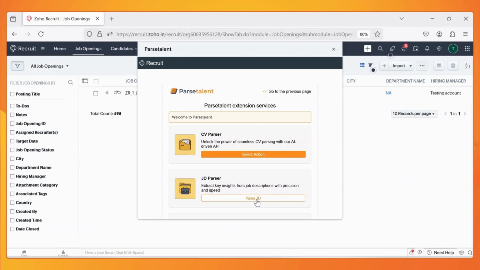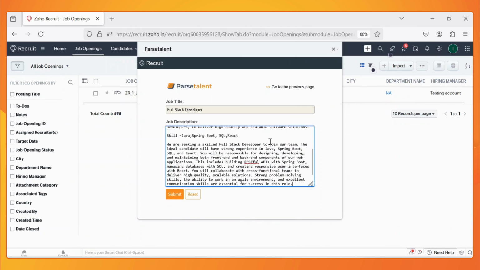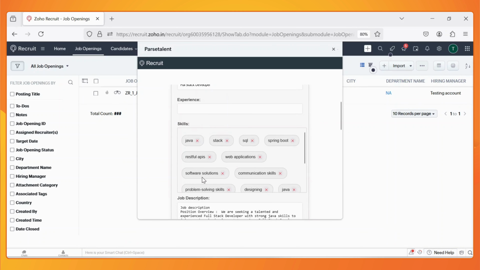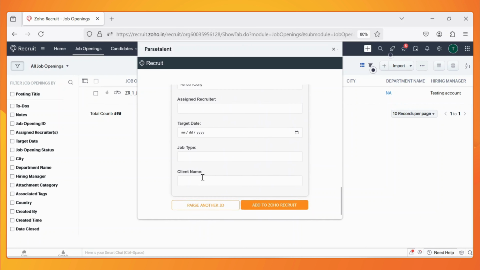Click on the Parse JD button to begin. Enter the job title and job description you want to parse, then click Submit. Review the parsed data and make edits as needed to ensure accuracy. Click Add to Zoho Recruit to save this job in the Job Openings module.